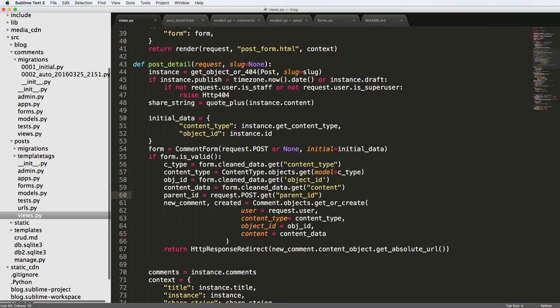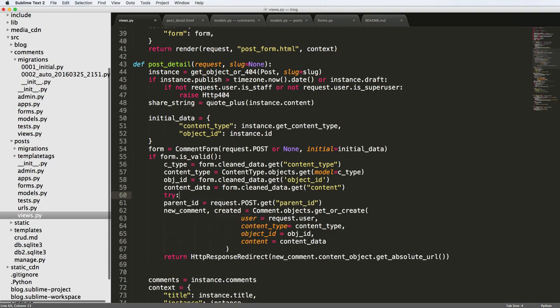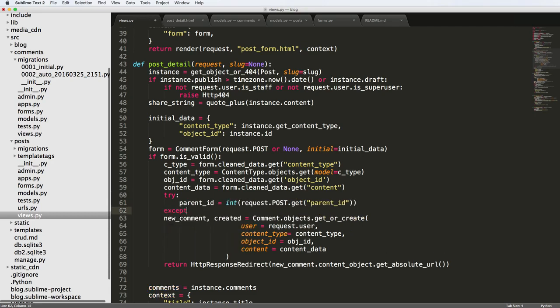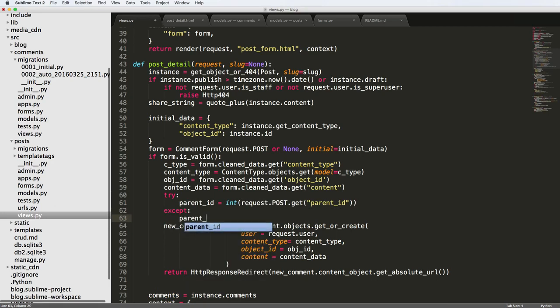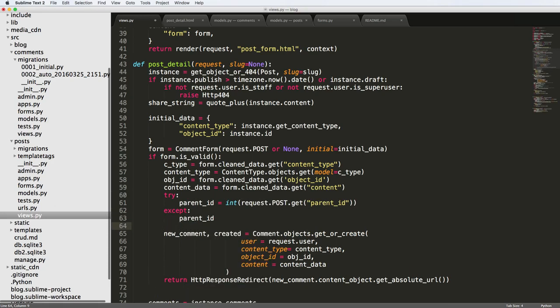Now, I do still want to have some safeguards to make sure that this parent ID actually exists in my database. So I'm going to put a try block here, and instead of just getting the requested post data, I'm going to make sure it's an integer by just doing int. And if it's not an integer, it's going to raise a value error. So we can just put an except here and just say parent ID equals None. So this is saying if it's not an integer that's coming through here, if some other kind of code for some reason came through as a parent ID, then we're just going to ignore it.